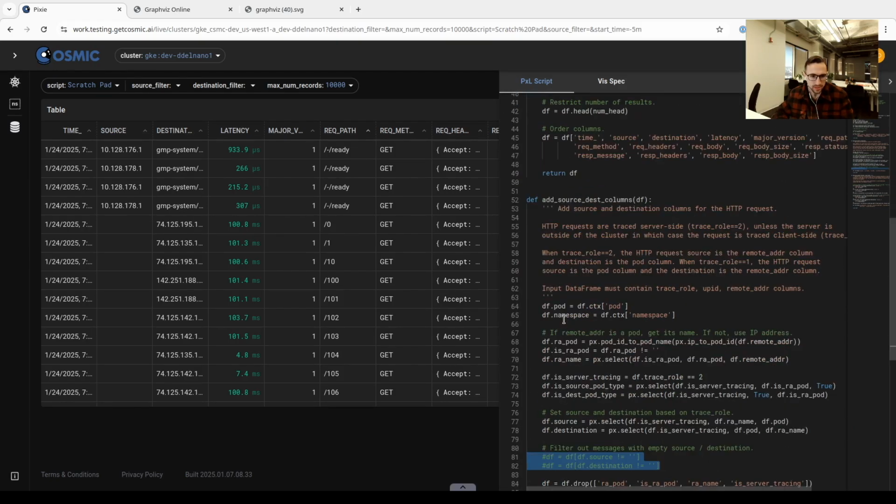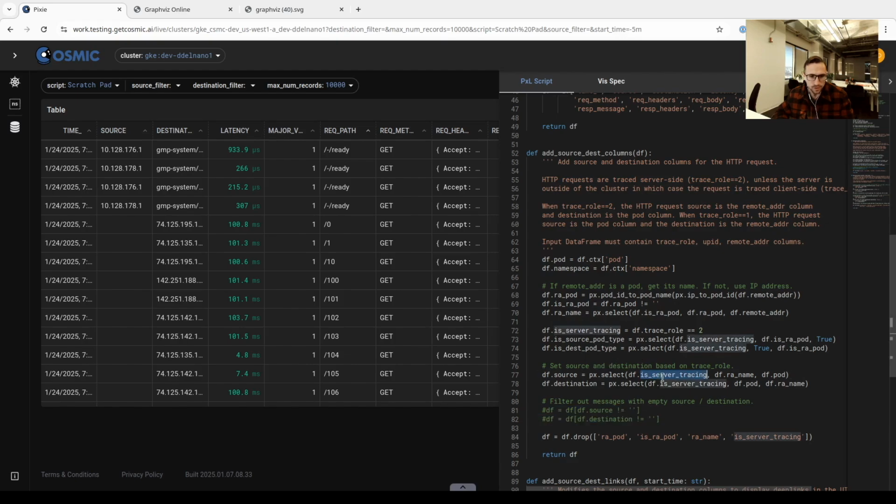Essentially what's happening is, Pixie captures traces on the server side by default, but if we don't capture it, we fall back to client-side tracing. I'll definitely be doing a video on this later, but for right now, you'll just have to take my word for it that this is a case where we're reaching externally to google.com, and so we actually have to trace the client. All that's to say is that this source field is going to be based on this df.pod, and because this is a client-side trace, we're going to get this second false case.